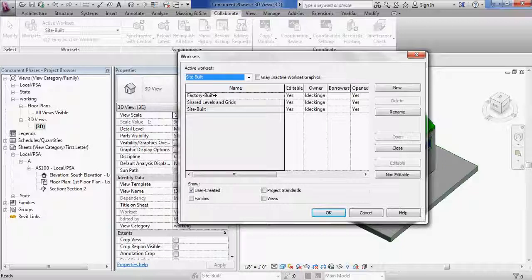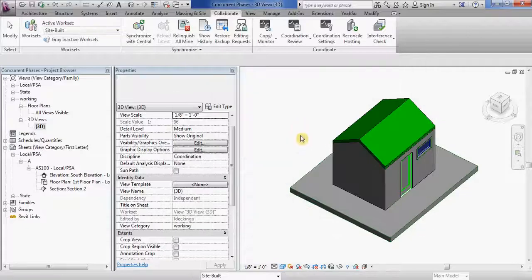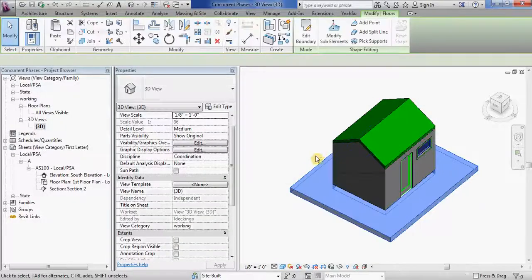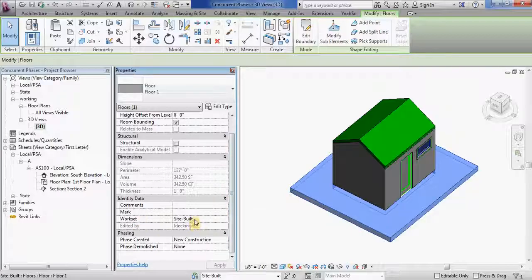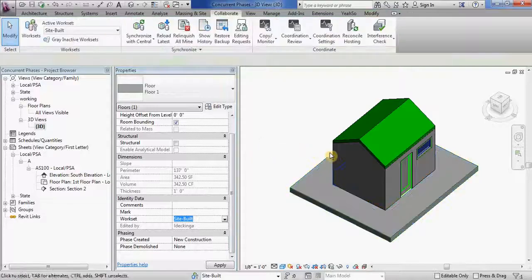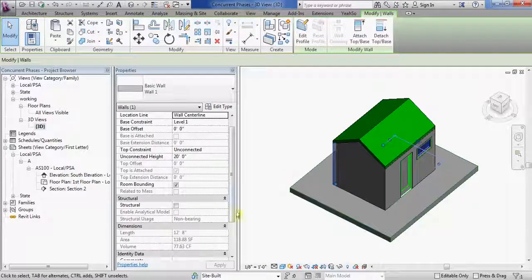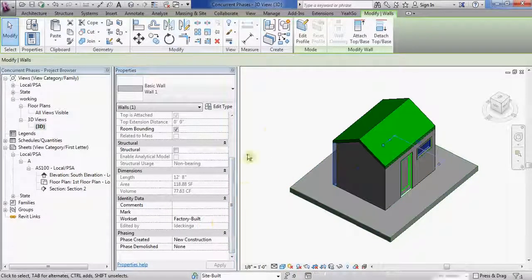And the reason that we want to use these is for the local permitting and PSA set, we really care about the site built elements, and for the state set, we care about the factory built elements. So if we have our modeled elements, like if I select this deck and scroll down, you can see under work set it's on site built, and you can use this to switch it back and forth if you want. And similarly, I have my wall set on factory built.